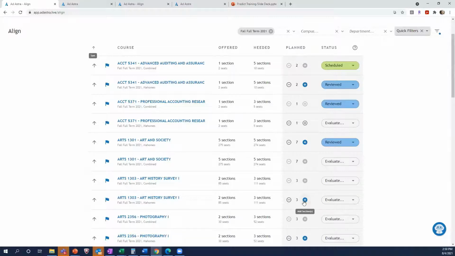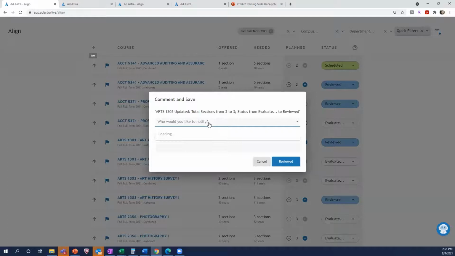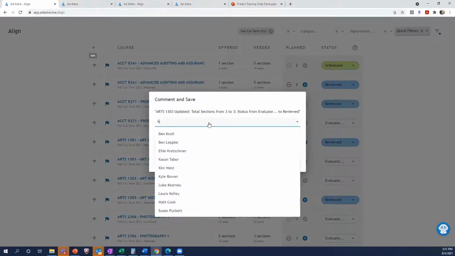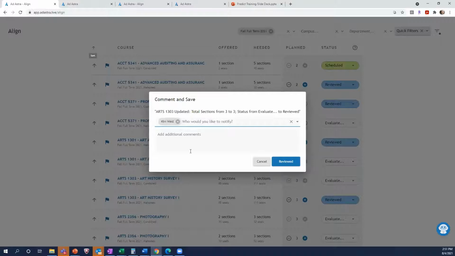We can model out that extra section of ARTS 1303 by clicking this plus button and moving it from 2, where it would have started, up to 3. So now we're saying, all right, we are going to go ahead and take action, moving from 2 sections, what is offered today, to the 3rd section that we'd like to offer. At that point, maybe myself as the department chair wants to notify my dean to get approval for that section. I can move this to reviewed, and I'll notify Kim, because he's my dean, to go ahead and approve this.